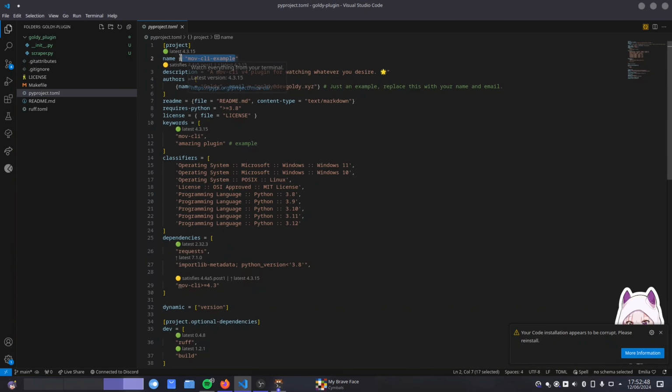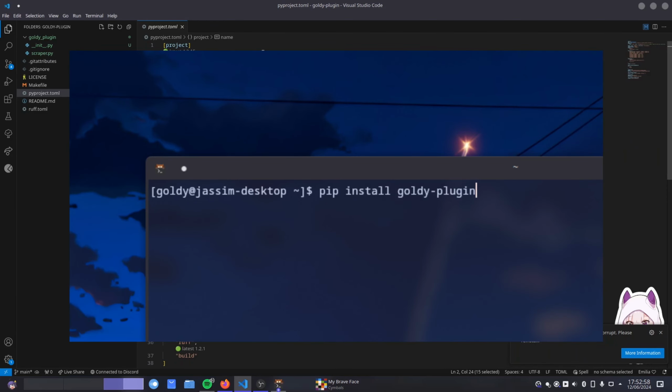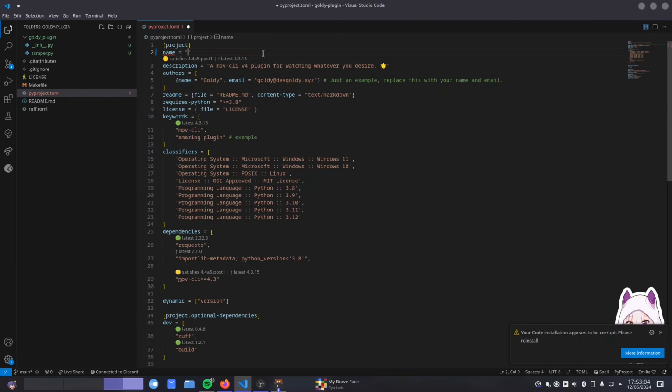So inside of here, we got a bunch of things we should rename. So this is gonna be the name of the package. So this is gonna be the name of our plugin when we use pip to install. And when we type pip install and the plugin name, this is gonna be what we enter there. So this is going to be essentially the library name or the project name. So I'm going to name this Goldy-plugin, and description, you can change that if you want. I'm not going to change it.